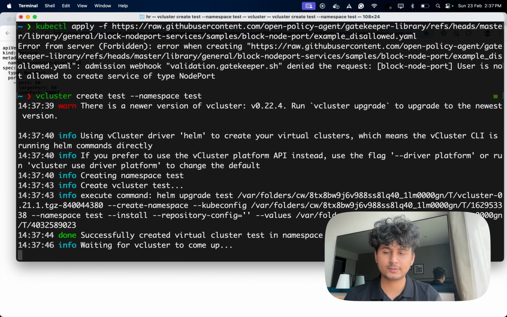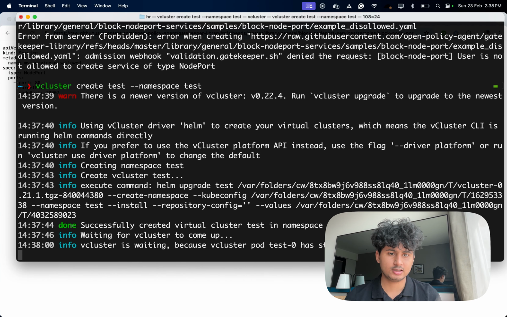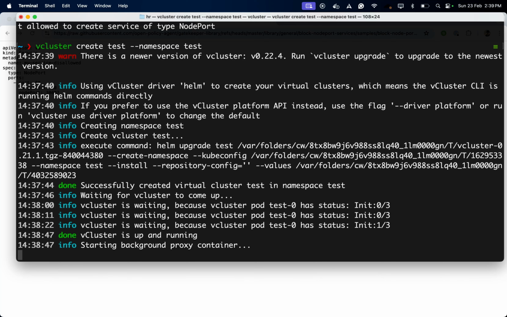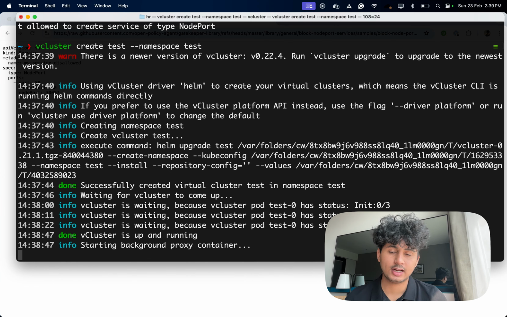To see that, we will just wait for this new cluster to come up, and it is just initializing the pods. Let's wait for a couple of seconds. So now we see we have started our background proxy container, and with the background proxy container we create a way for you to access your API server with the kubeconfig. It injects a kubeconfig into your local manifest, or you can use it separately. We will open a new terminal so that we can talk with our new virtual cluster.